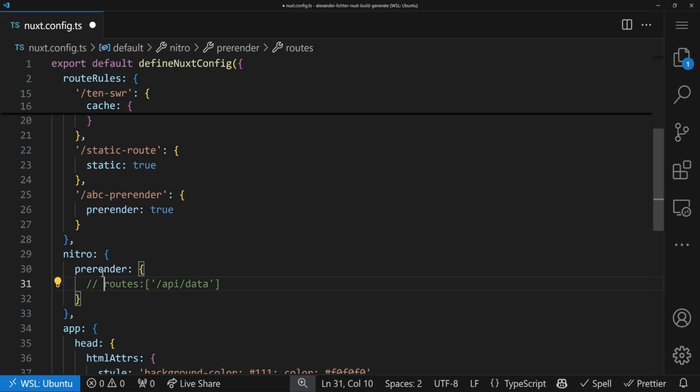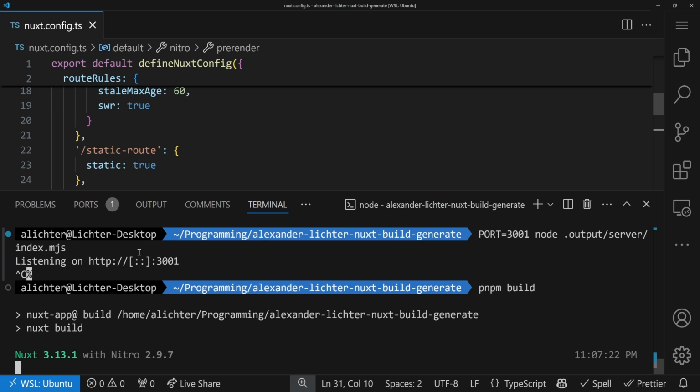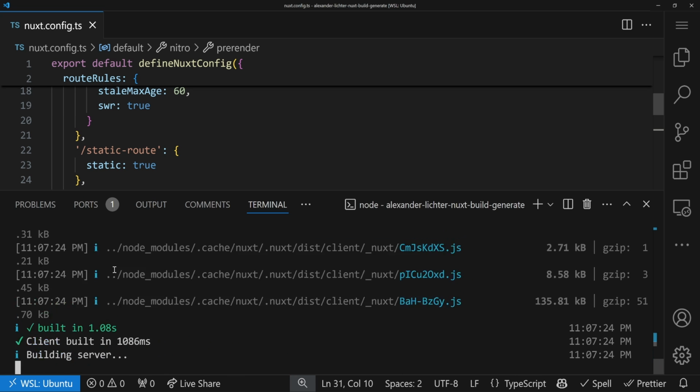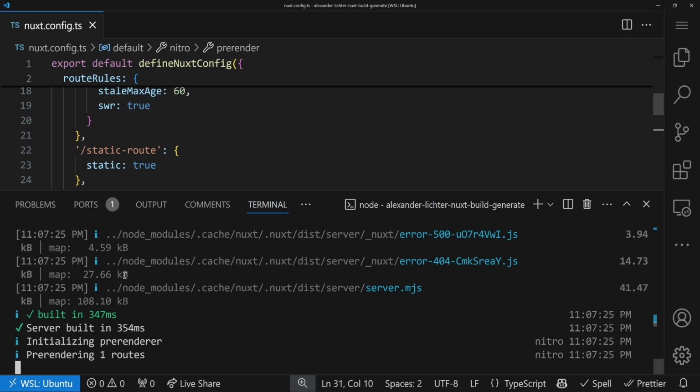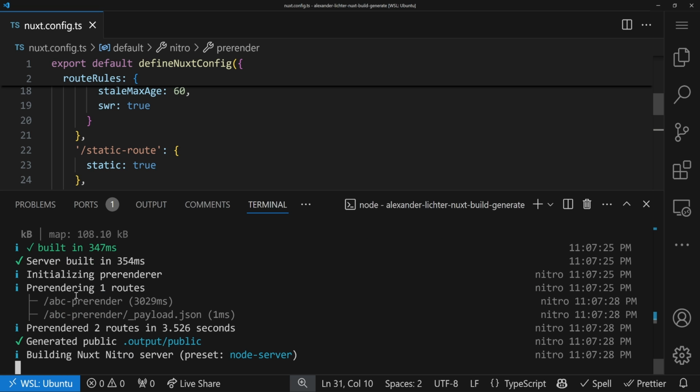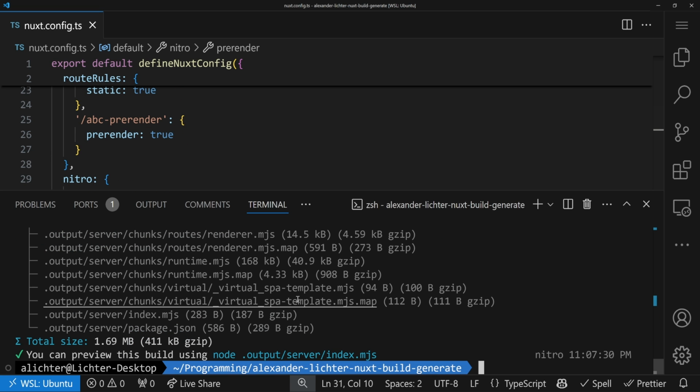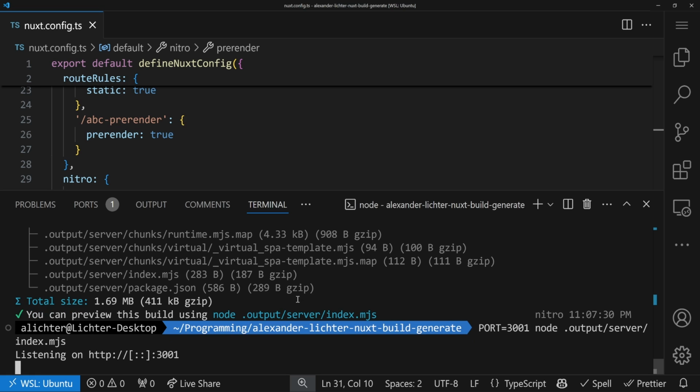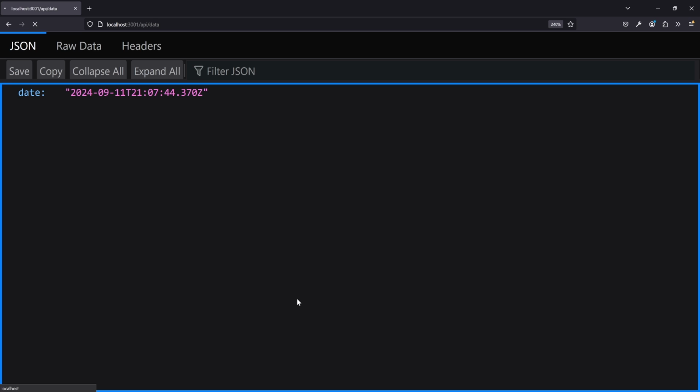For that, of course, we have to remove that routes entry and then just build the application once again as before with our pnpm build, or if you have npm run build. Now only one route is pre-rendered as expected, the ABC pre-render route, and we can now run the same thing as before, start our server, and now we'll see what happens when we actually hit the API data endpoint. And perfect, we get the data also with a significant delay because we still have that sleep for 3 seconds in there to showcase that the data is actually changing. So that's also a big difference to before.